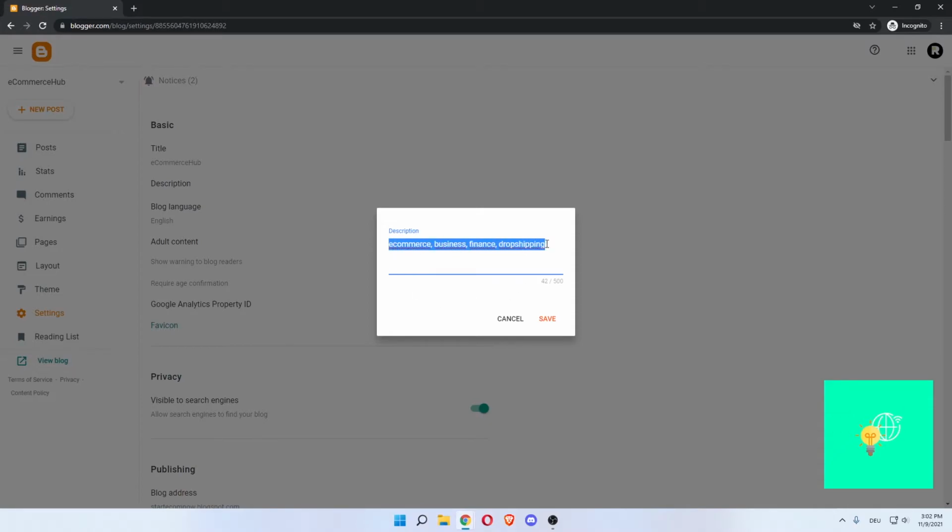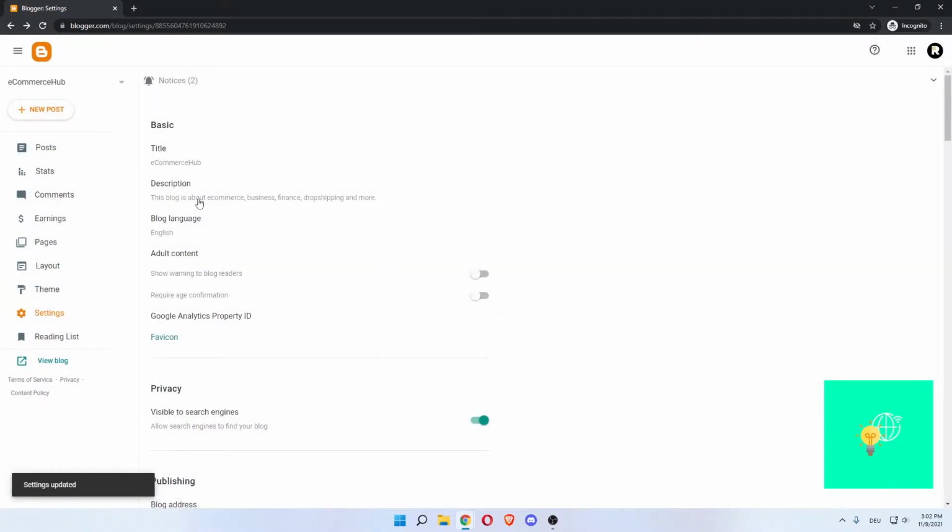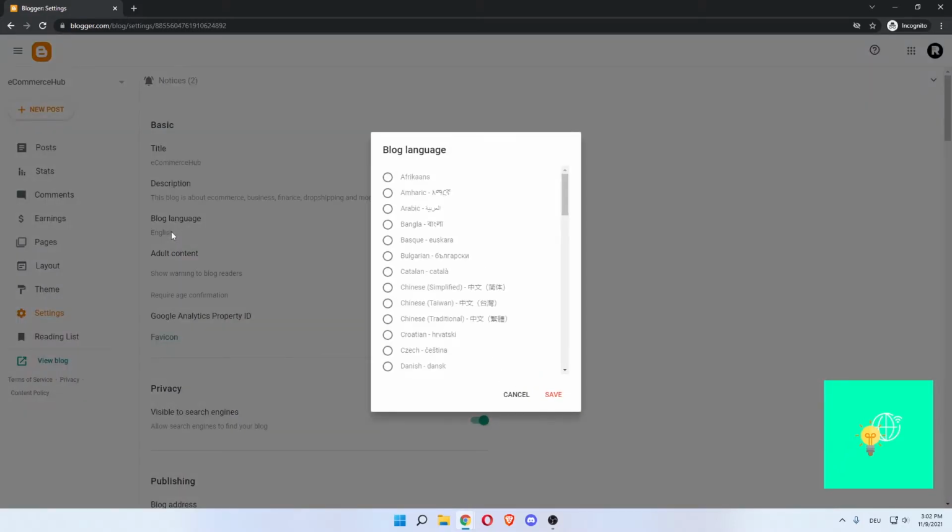Now you can use it to do this. So only add keywords, or you can write out a sentence. Let's say this blog is about e-commerce, business, finance, dropshipping, and more. Once you're happy with this description, then click save. And as you can see, this blog is about commerce, e-commerce, business, finance, dropshipping, and more. Now, if your blog language is different than English, you can click here and change any of these languages available to you.